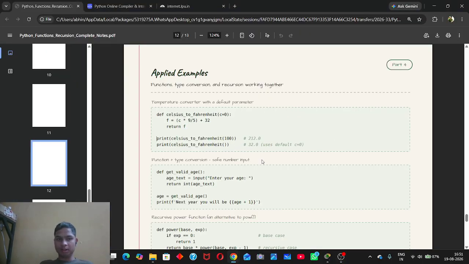Now we are going to see some applied examples. So here we have the first example of a temperature converter with a default parameter. So we talk about default parameter. We have a default value, a predefined value of something. Predefined value of something is called the default value of that. We have functions, type conversion, and recursion working together.